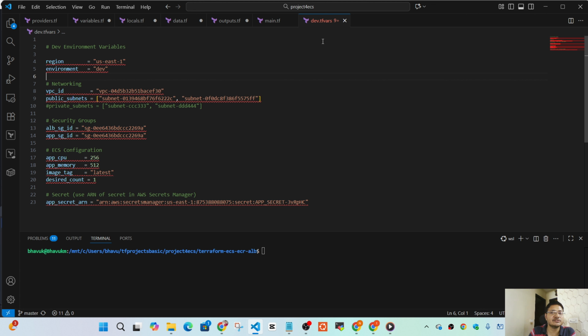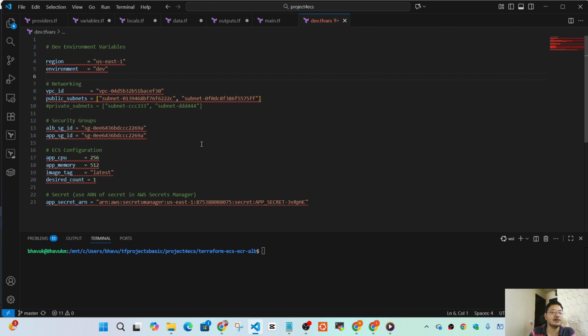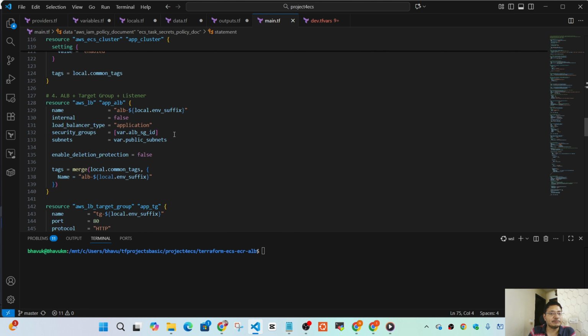Okay, so all these values in dev.tfvars are going to be different for you. You can keep this as it is, but the VPC ID, public subnets, and security group IDs, these things you have to change. Even this secret as well. Here I'm using an existing secret that I've already created in my account. Similarly, you have to use the ARN of the secret that you have created in your AWS account. So this value is going to be different. So ensure that you are changing all these values, else you're going to see failure while running the terraform apply command. Okay, so this is about the application load balancer.